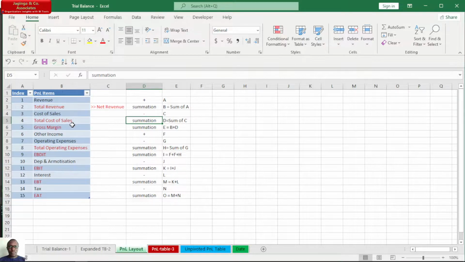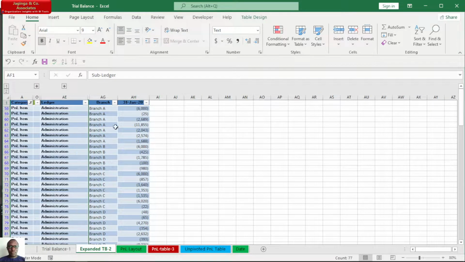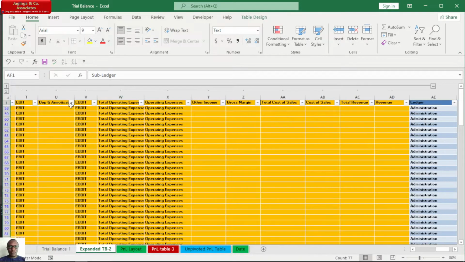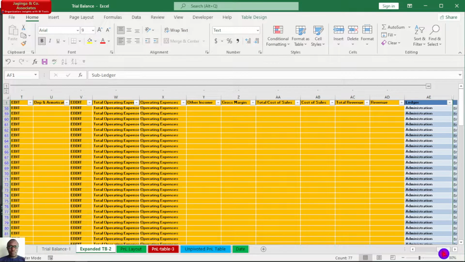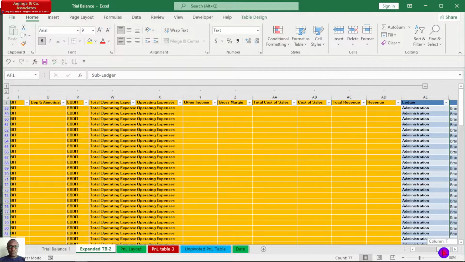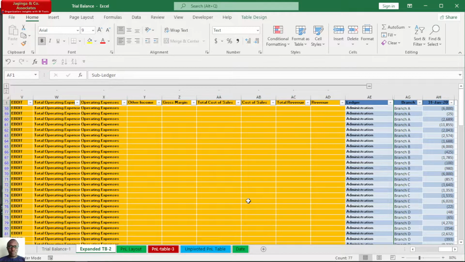So all these items here, we need to put them within our expanded TB. And I'll show you how we need to move on. So from here, let me just take you back to our expanded TB. So here we'll start one by one from right to left, from my right hand side to left.